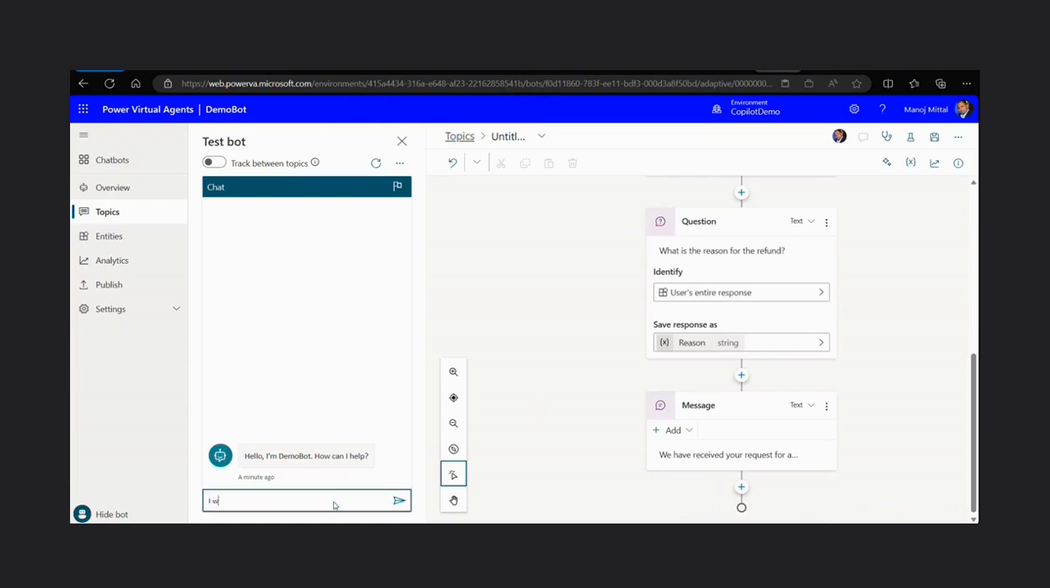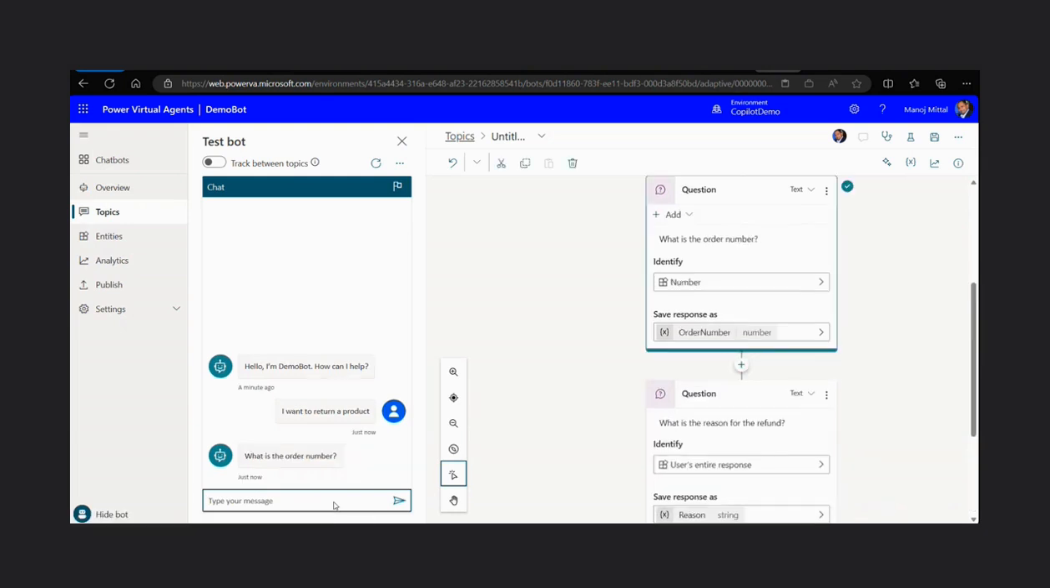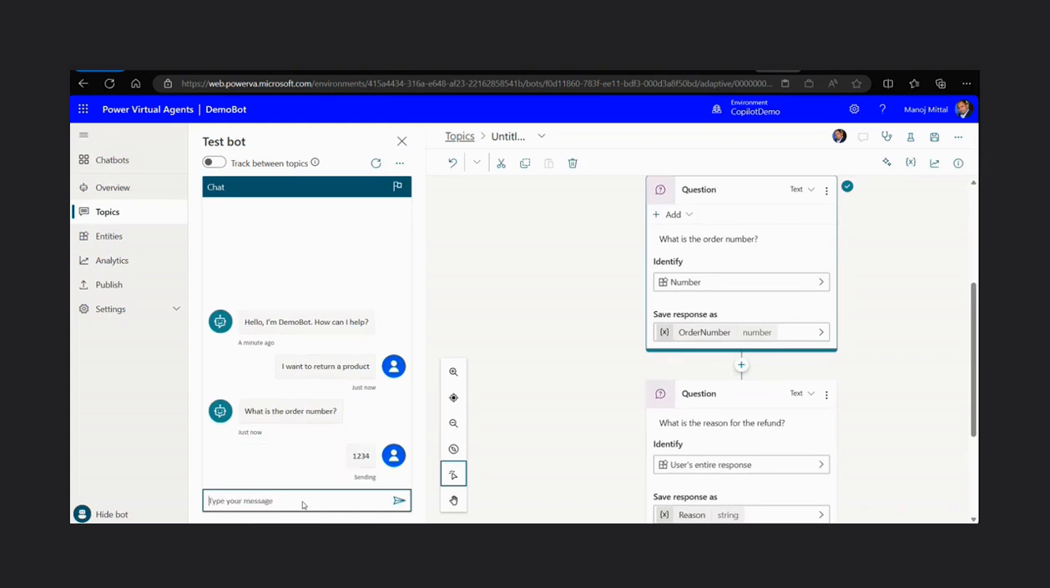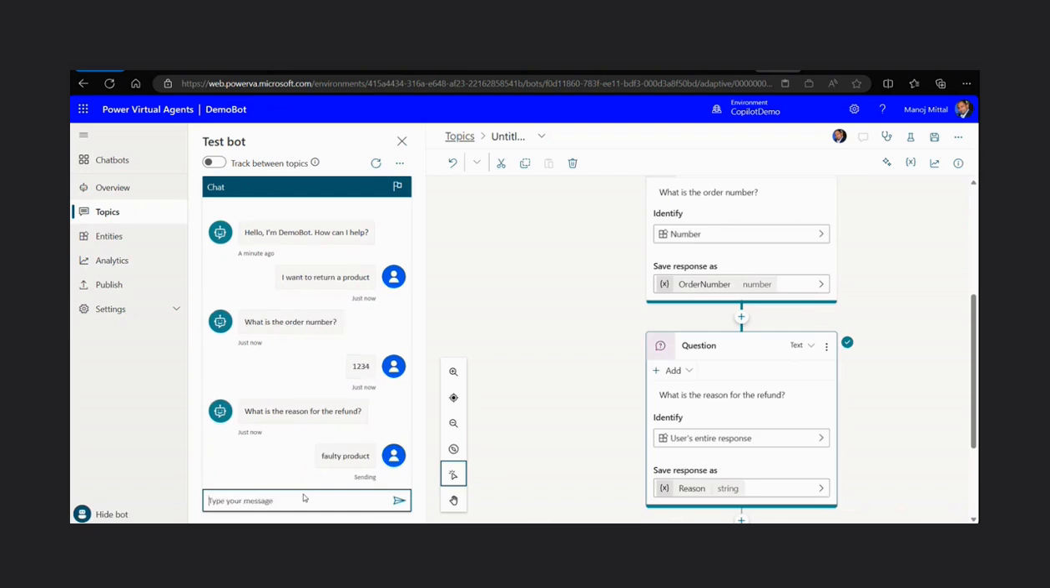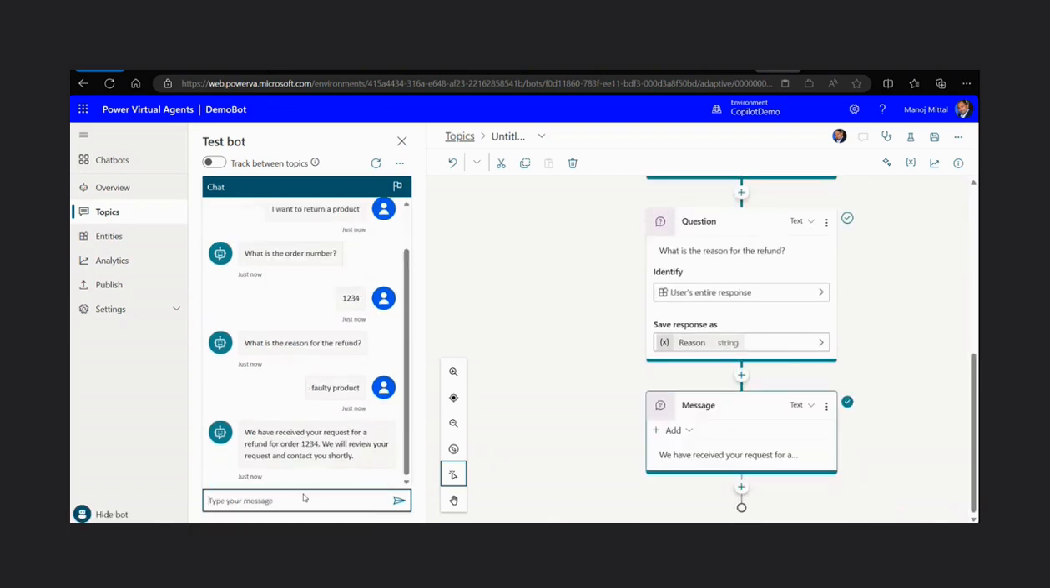Okay, I want to return a product. I click here. What's the order number? I'll give some dummy number as it's not validating at this moment: 1, 2, 3, 4. Reason: I'll just say faulty product. Now you can see the response has come up. We have received your request for a refund for this order number. We will review this shortly. That's great, we got this.